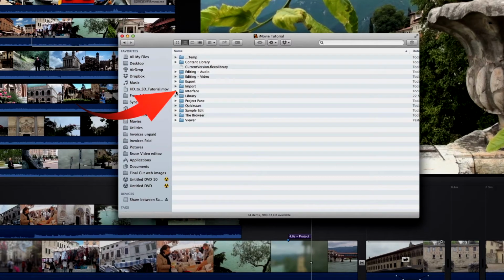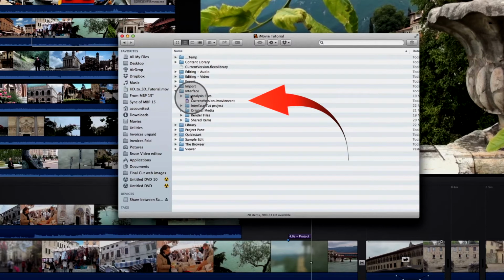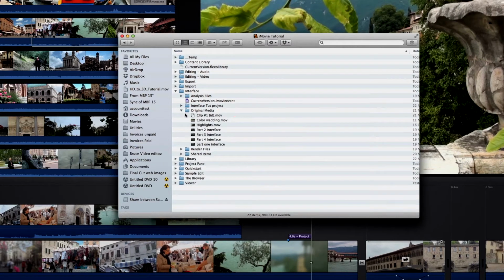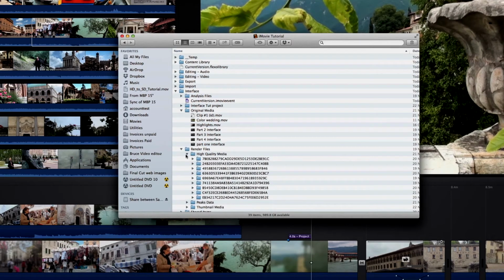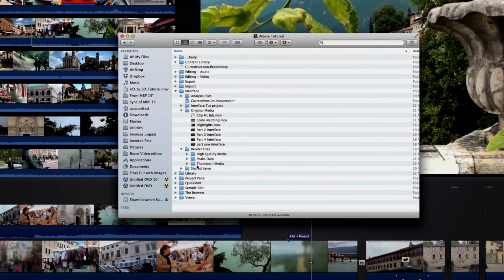If I have a look at the interface event, open that, you'll see the content of the interface event. And in there is the original media. This is the media that I recorded on the computer. Also in there you will see your render files. These are the files that iMovie has created to render the footage.